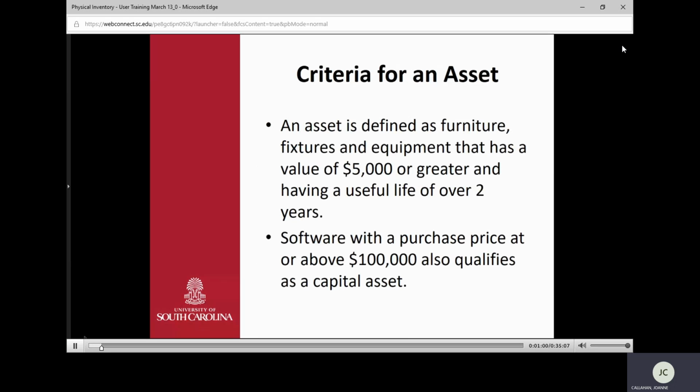So first, the criteria for an asset. An asset's defined as furniture, fixtures, and equipment that has a value of $5,000 or greater and has a useful life of over 2 years. It can also be software with a purchase price at or above $100,000. That also qualifies as a capital asset, but of course that's a lot rarer.